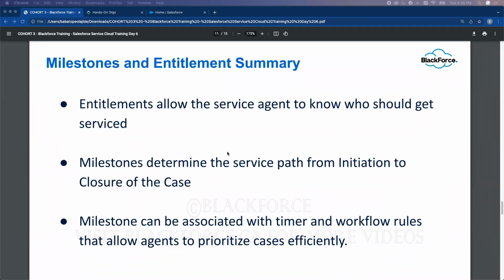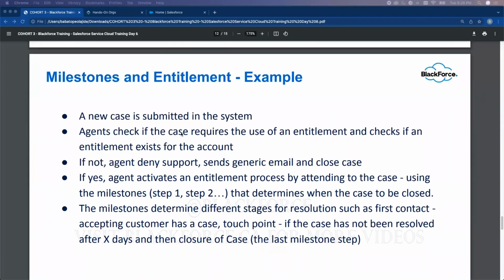And there's also what they call the models. But before we go to models, let's look at an example of a typical case in a service customer center. A new case is submitted in the system. The agent will check if the case requires the use of an entitlement and checks if an entitlement exists for this account. Then, if the entitlement is not present on the customer account, just deny support, send a generic email, and close the case. That's how you manage the non-applicable case.